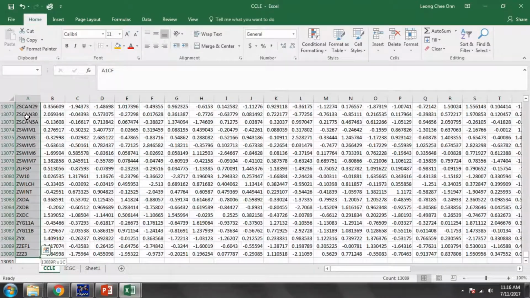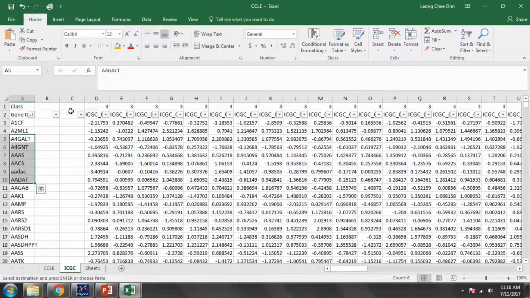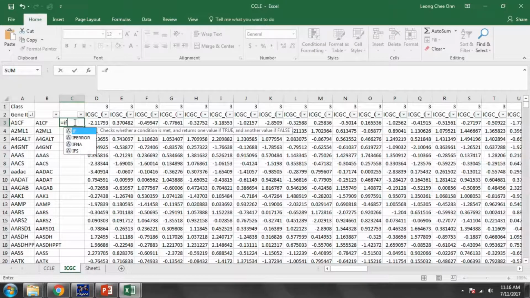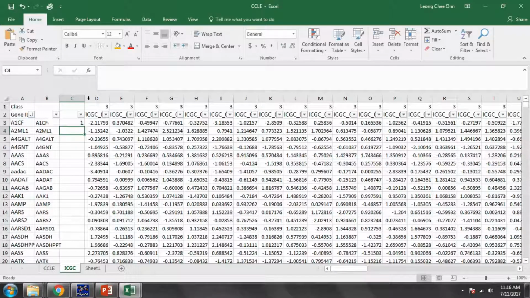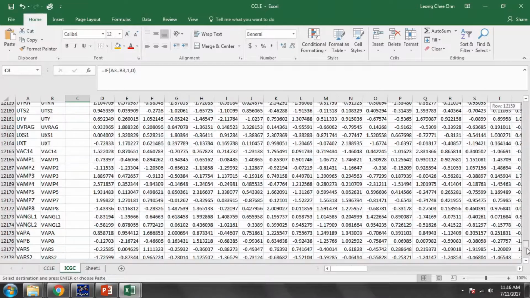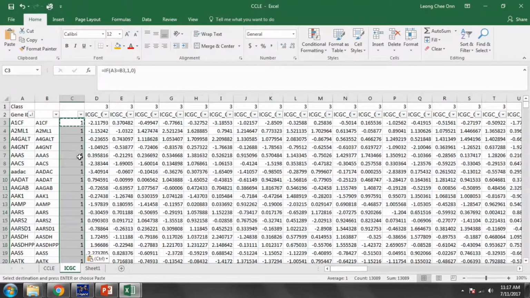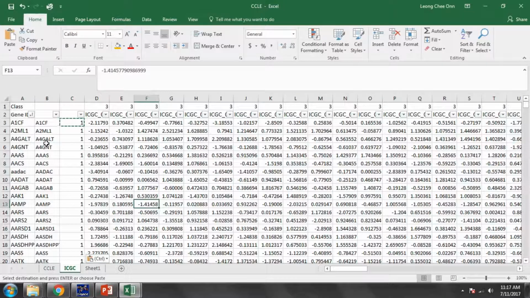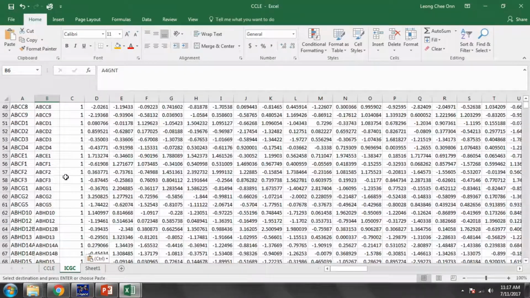Now I'm going to check whether they match with each other. You can use the formula: if this value equals this, then it will return 1. If not, then it will return 0. Okay, so now you can see it's all matched. That's good.